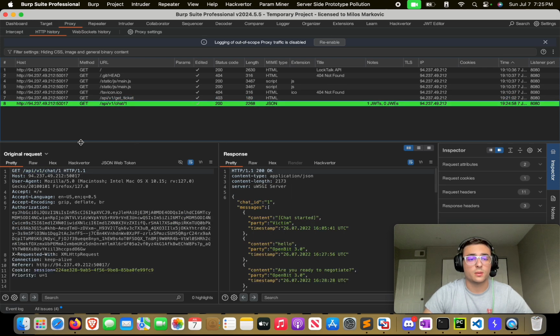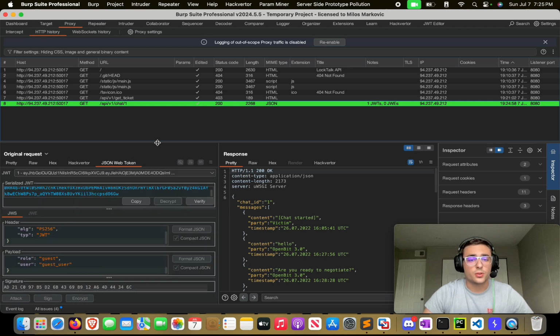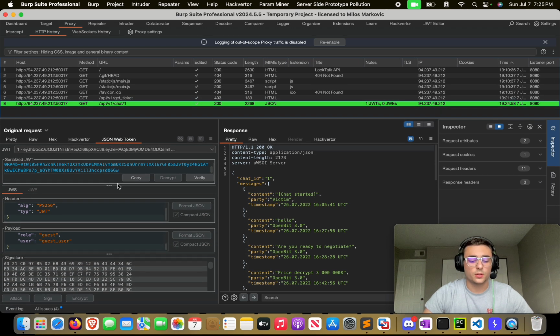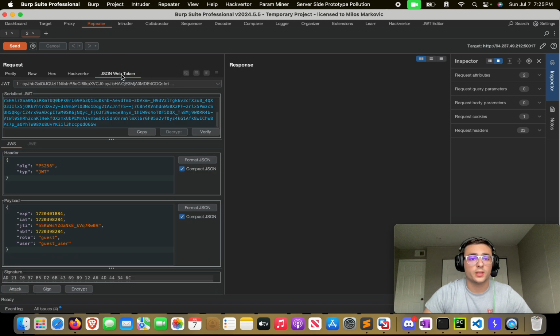So if we take a look at the history again in Burp, we see that we are now utilizing the JWT token. The JSON Web Token is a really handy extension, or rather the JWT Editor, but we're going to take a look at it later. The JSON Web Token tab is also going to be really handy. We can send this one to Repeater, it's going to be easier to look at. Then we see that the payload indeed says the role is guest and the user is guest user.